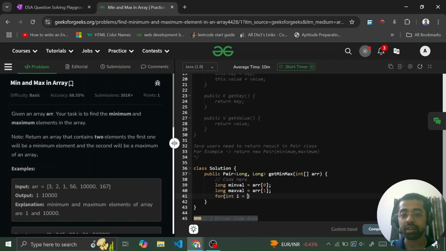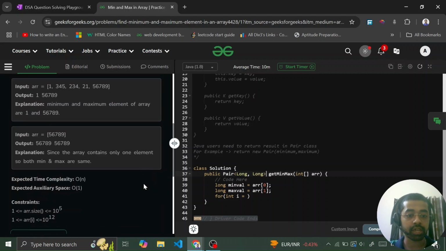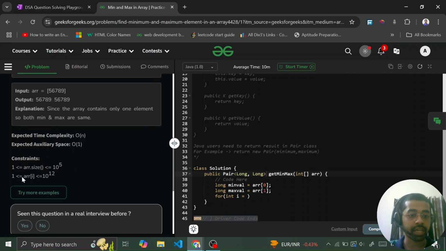One thing I want to mention here is, as the answer is returned in long, you can see pair of long long, that's why. And if you see the range as well, the arr[i] range is 10 to the power 12. But the range of integer is around 2 point something into 10 to the power 9, what I can remember. It's definitely not up to 10 to the power 12. So for this, we have to take long values, and we have to convert it to long before assigning them. Now we will run over the loop.